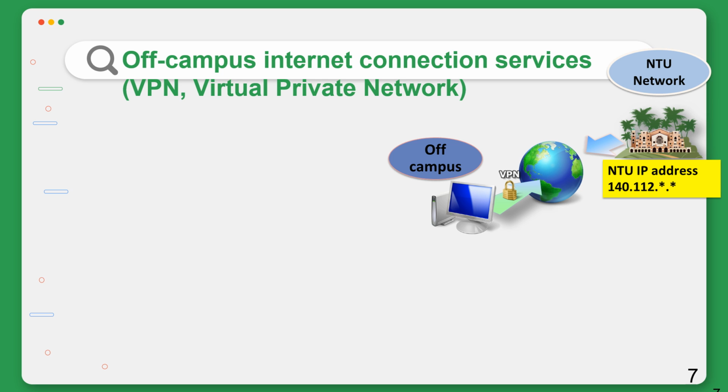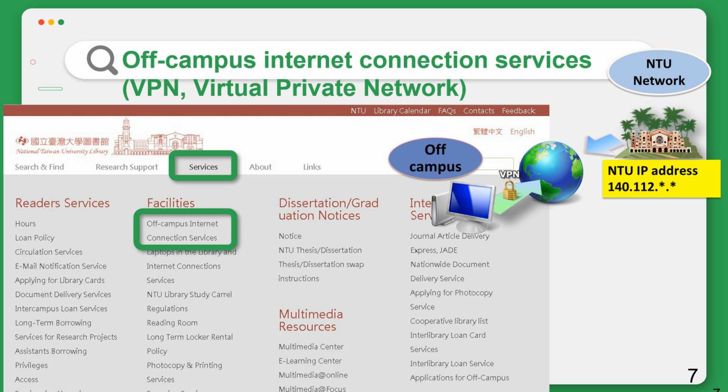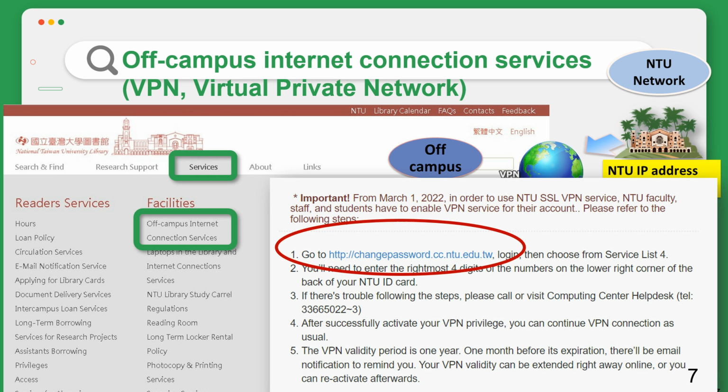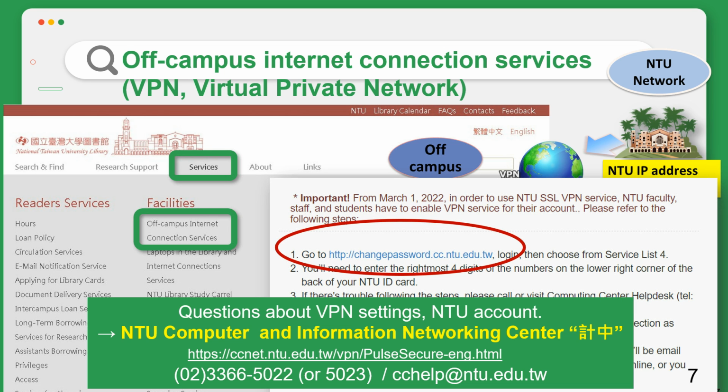You need to do some settings for the first time. You can find the instructions for setting up the VPN under the service section of the library's website. Just follow the steps provided there. Every student needs to apply for VPN privilege first and then set up VPN. And VPN service is provided by the NTU Computer and Information Networking Center, with a Jizhong in Chinese. So if you run into any issue during the setup, please reach out to Jizhong for help.